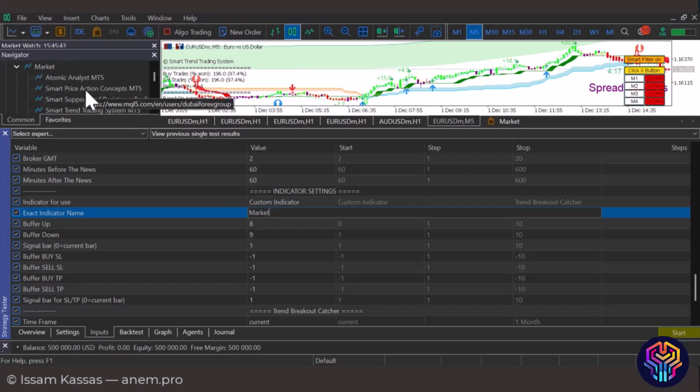So when you go to the indicators folder, there are going to be a lot of folders there. If the indicator is inside of any of those folders, you're going to have to write that name of that folder, whatever XYZ. It has to be the same thing.